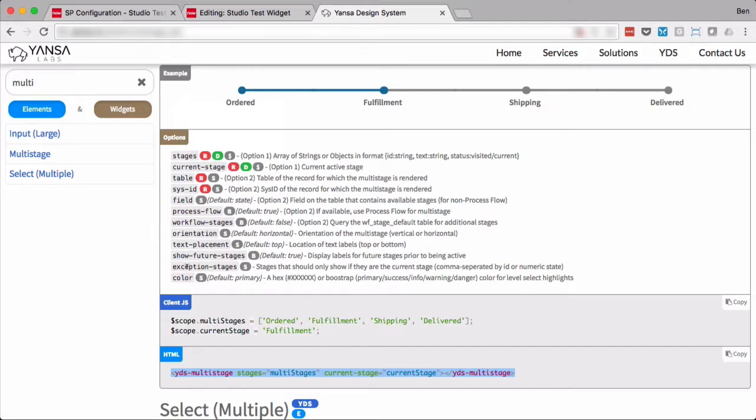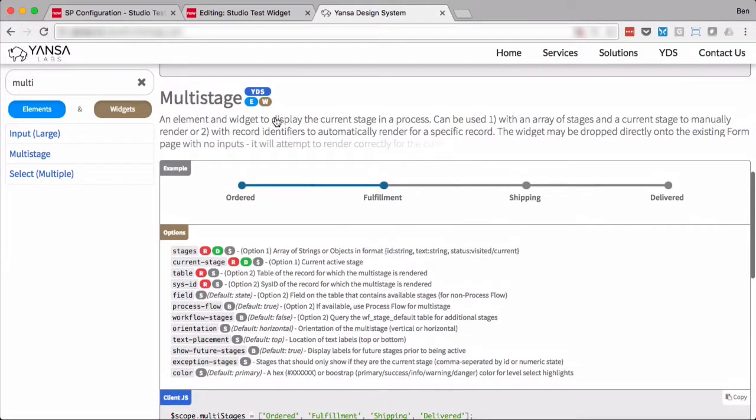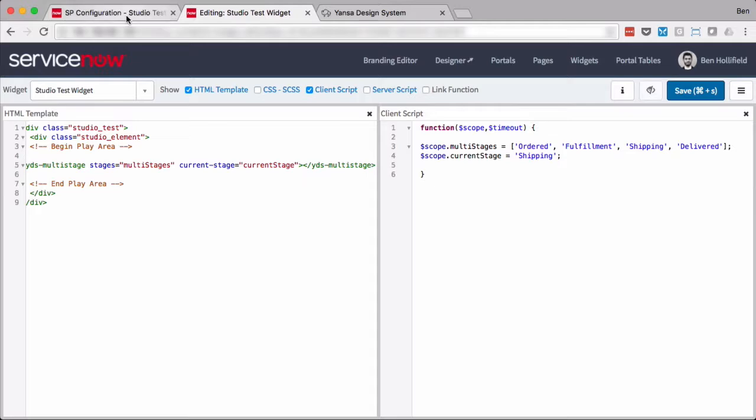And this is all well and good, gives us a lot of flexibility, but we already have a lot of stages and current stage on many of the records in ServiceNow. It seems like it's too much trouble for us to go out and query back and forth to find all the possible stages for a record and then indicate the current stage. It'd be nice if this multi-stage was clever enough to do all that on its own. And that's why instead of just an element, we actually also included a full-fledged widget here that does include that intelligence. Let me go set that up and show you what it looks like.